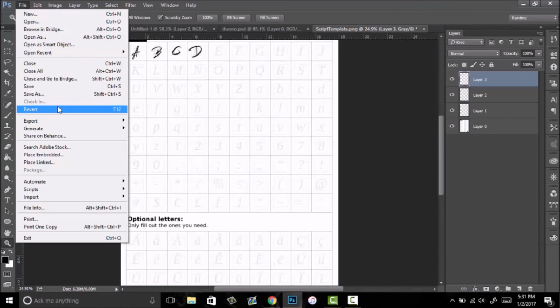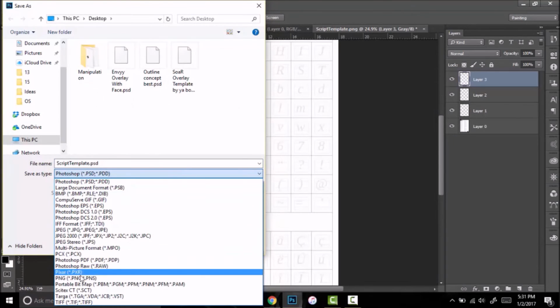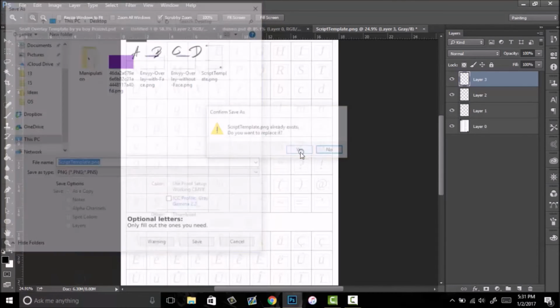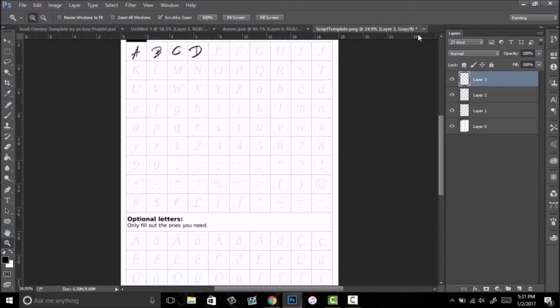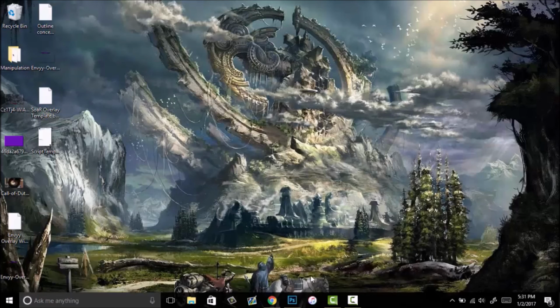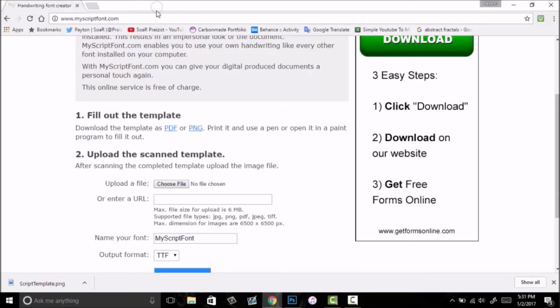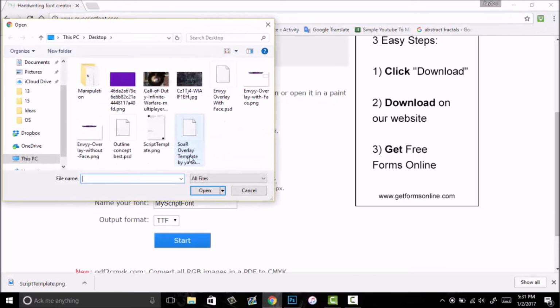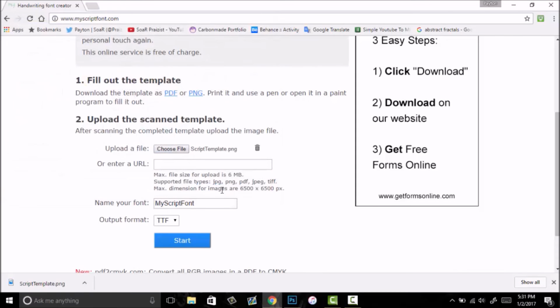So after you're done with this, you want to save it as a PNG or JPEG, doesn't really matter. After that is done, cancel that out. You can save these if you want to, but you don't have to. But you go back to myscriptfont.com, and then it'll say upload a file, and you click choose a file, and then you upload the image that you saved to your desktop, the ones that you filled out on Photoshop. And you can name your font whatever. I can just make this Praizist tutorial, whatever, and you want to save it as a TTF.